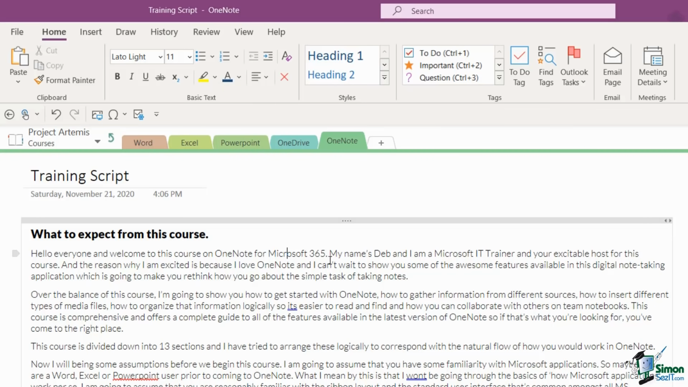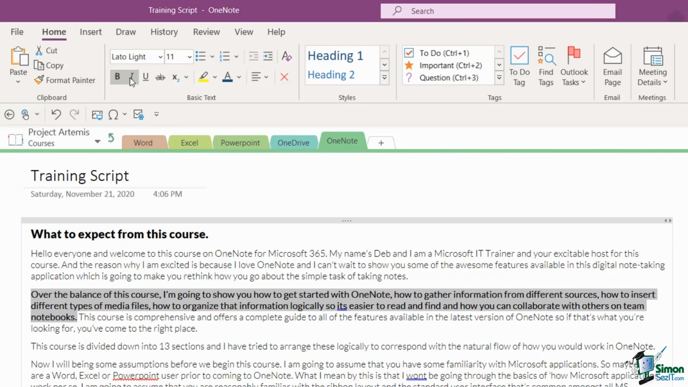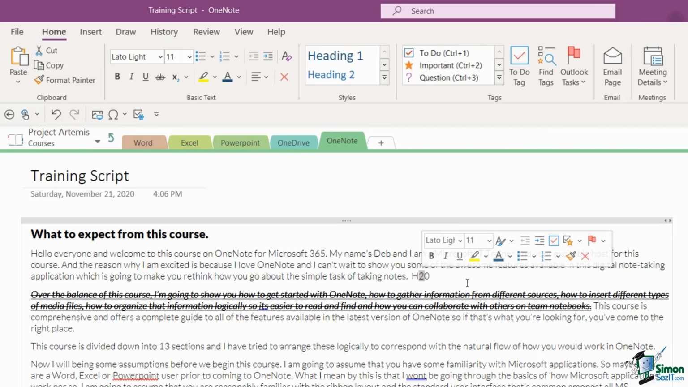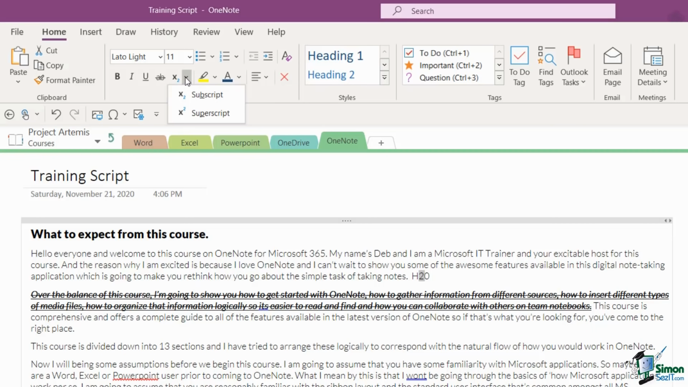So let's just apply some of these options. I'm going to take, let's just take this first sentence in the second paragraph. I can make it bold. I can make it italic. I can underline it. I could strike through. And if I type in H2O, what I could do is select the number 2, jump up to my superscript and subscript button and make it superscript so that looks a little bit more accurate.